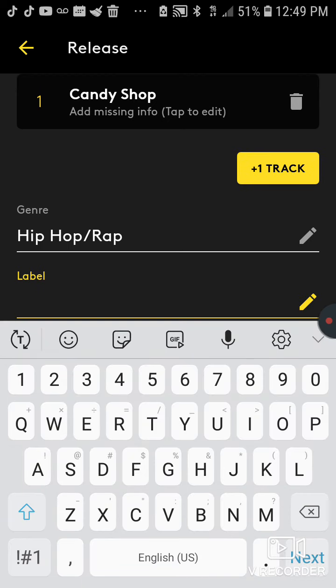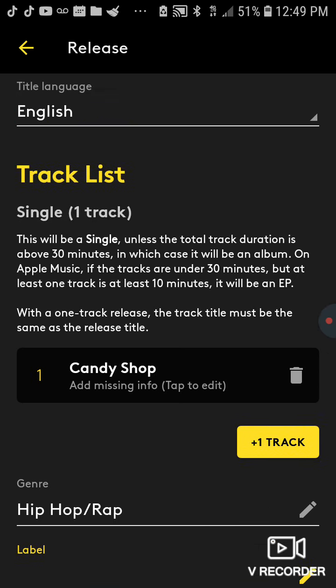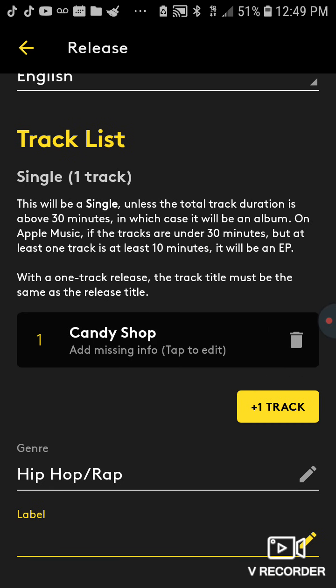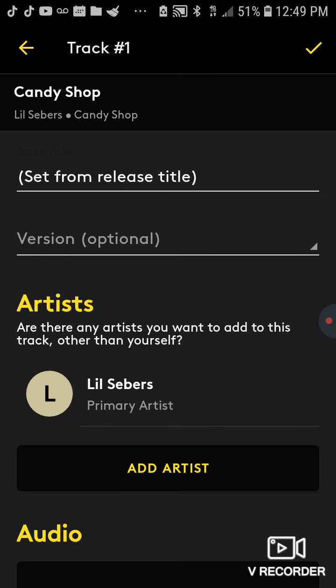Label: do not mess with anything unless you have a record label. Then I don't fill that out, so just leave that blank. That is optional. While that's uploading, you're going to need to click on, don't click add track, click on Candy Shop. It says tap to add missing info, tap to edit. You're going to tap on it, and the title is set from the release title right there.